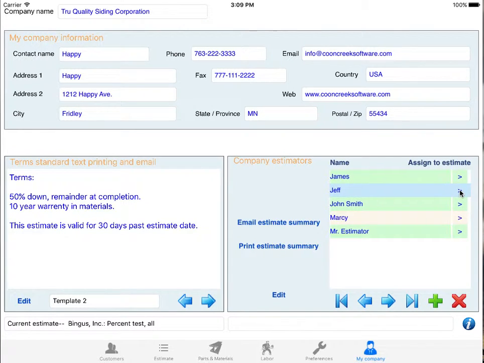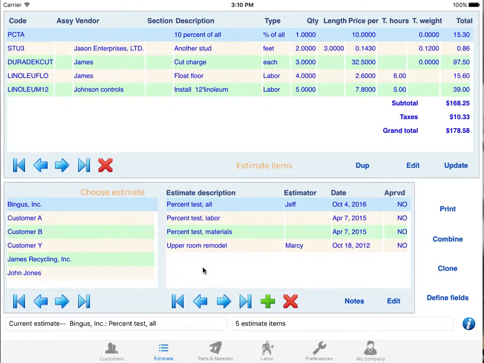So for a given estimate, we have this estimate. If we click the right arrow here, here's the estimator column on the estimate screen. Whatever you assign an estimator, that will be the date that is assigned to the estimate.